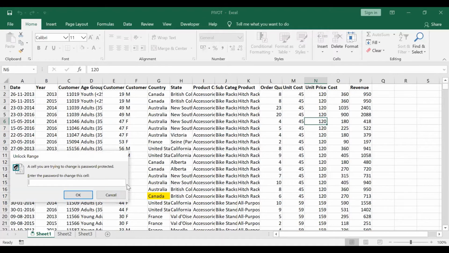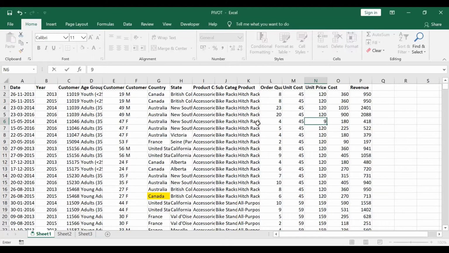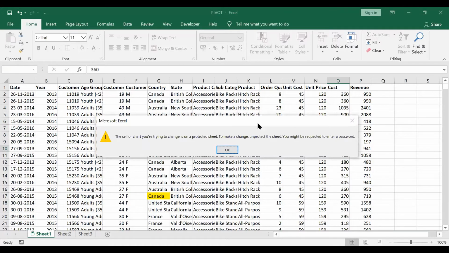As you can see, the Excel is asking me for the password to change this cell. I had set the password as 123. So I'm entering that and I select OK. And now if I try to give any input, it is taking my input. On the contrary, if I want to change anything in the cost cell, I will not be able to do so.